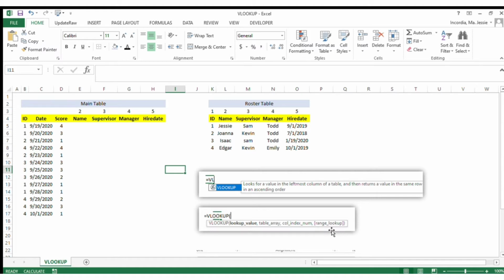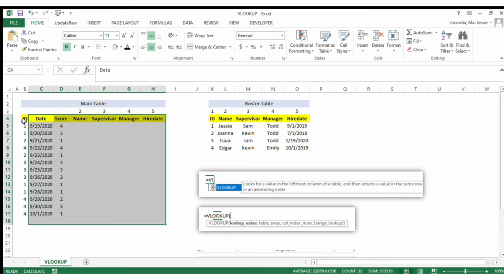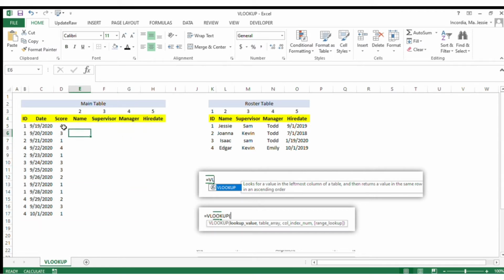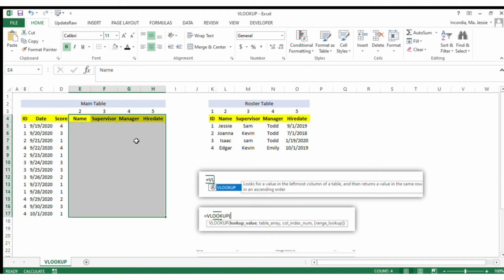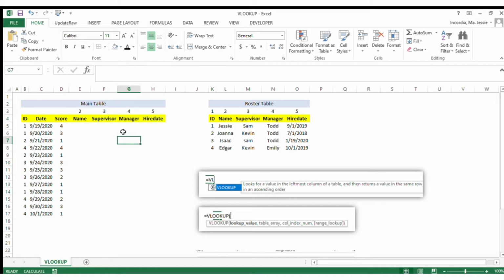Now, to understand this further, let's check our example. So here, we have our main table, meaning this is the table that we generally use as pivot source on our reports and the like. Usually, in the real world, this is your raw data, and often raw data lacks some additional information that requires us to use another reference or set of data.